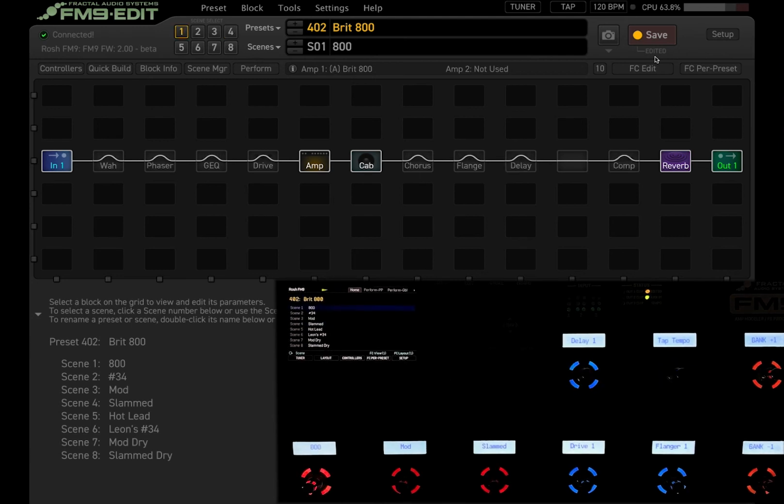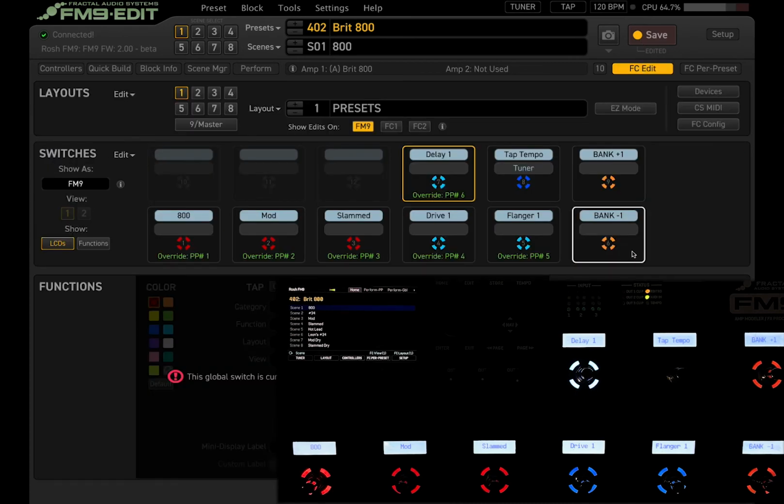Or not all the effects, but the effects we assigned. So for example, in scene 1, I could turn on the drive. I could turn on the flanger. Or you could turn on the delay. And of course, you can do this, again, the sky's the limit with every preset.